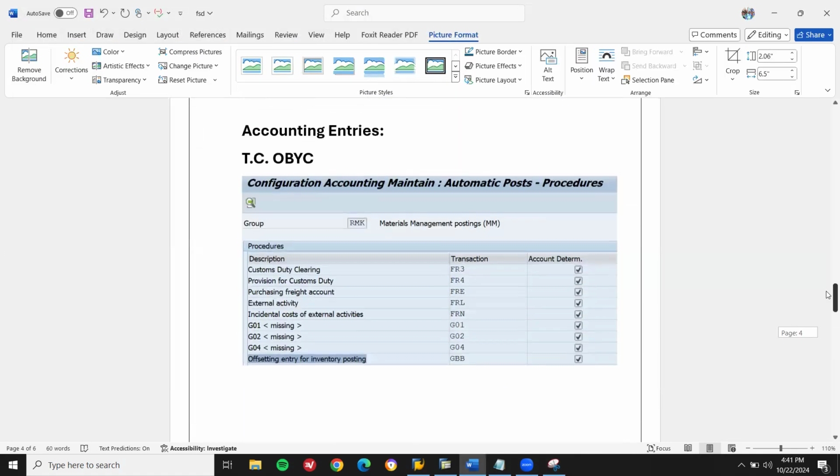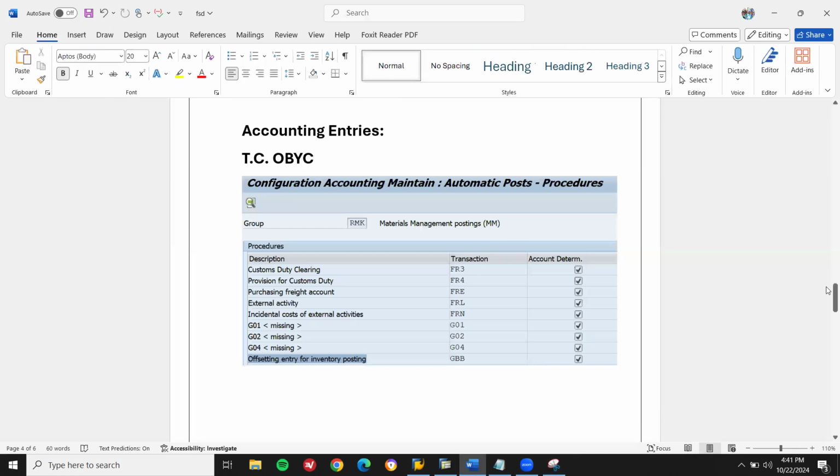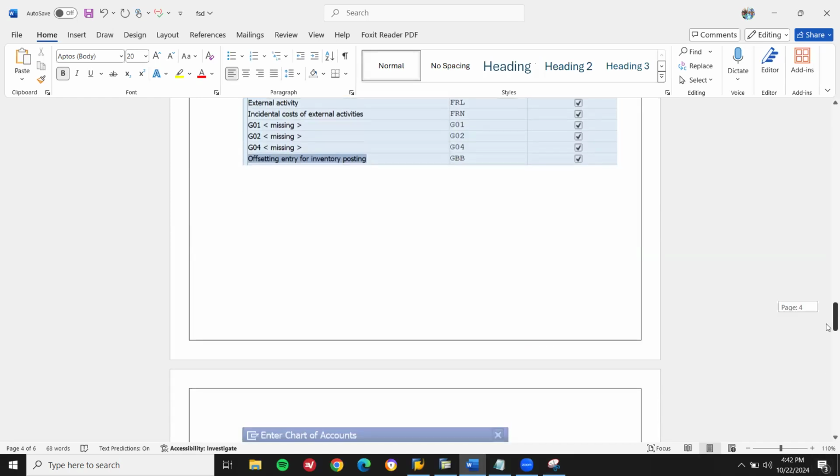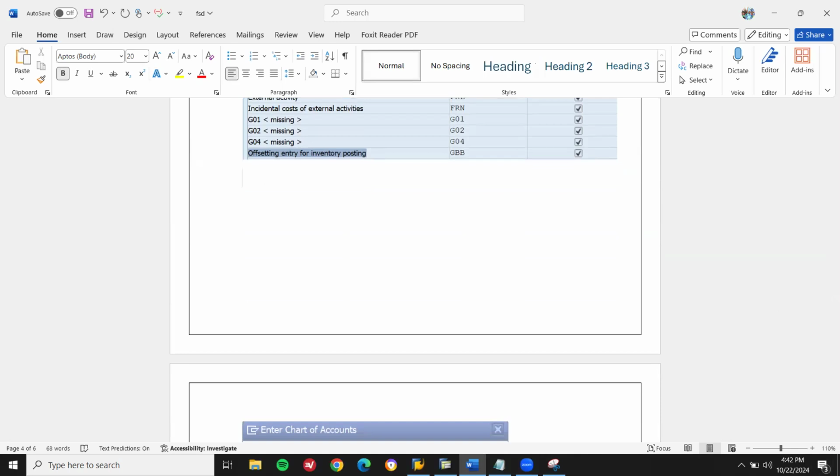Chart of account, OBYC transaction code, GBB transaction, GBB offsetting entries, for inventory posting. Inventory. Now, my chart of account is YCOA. Chart of account is YCOA.